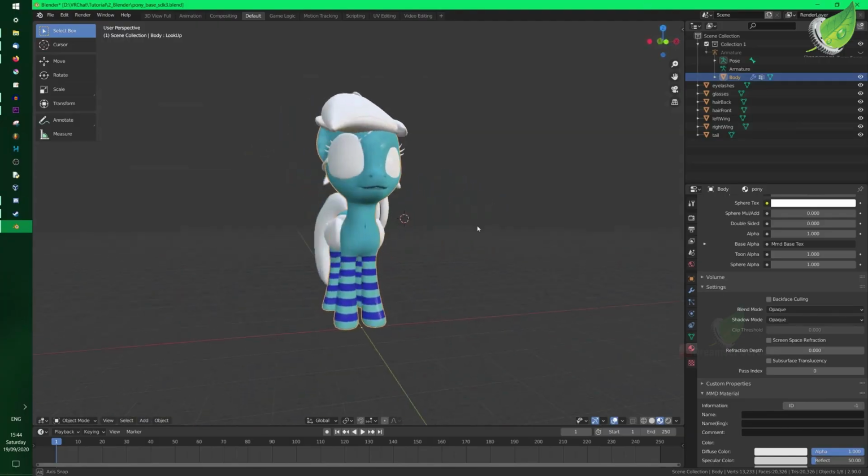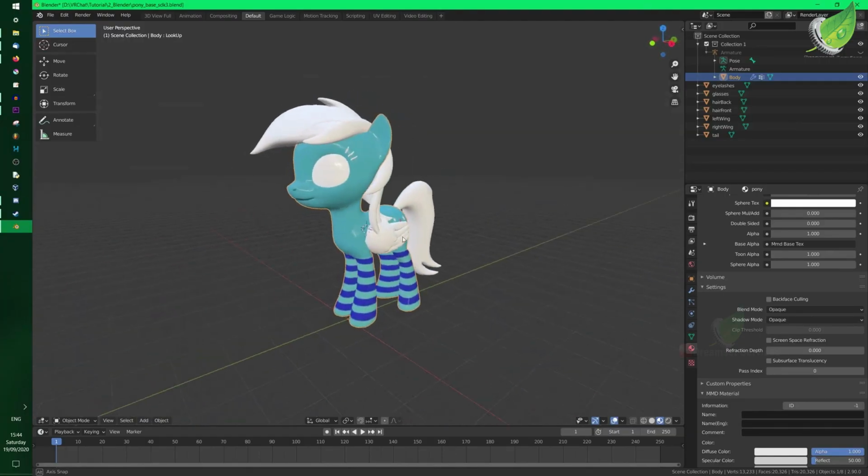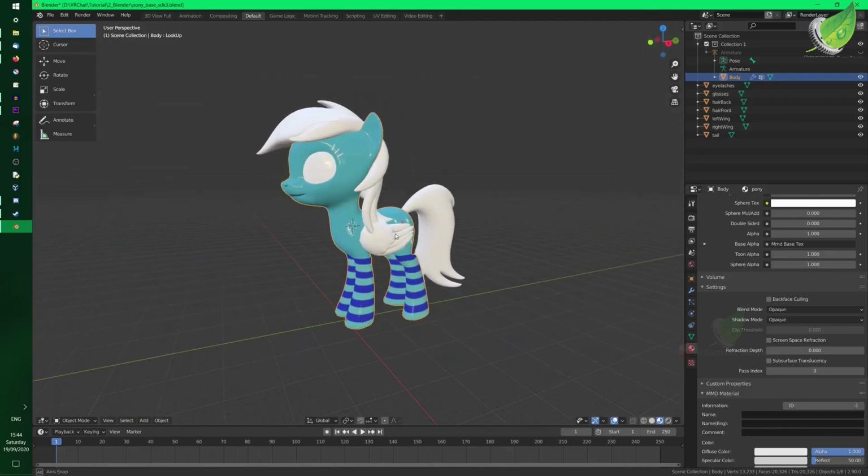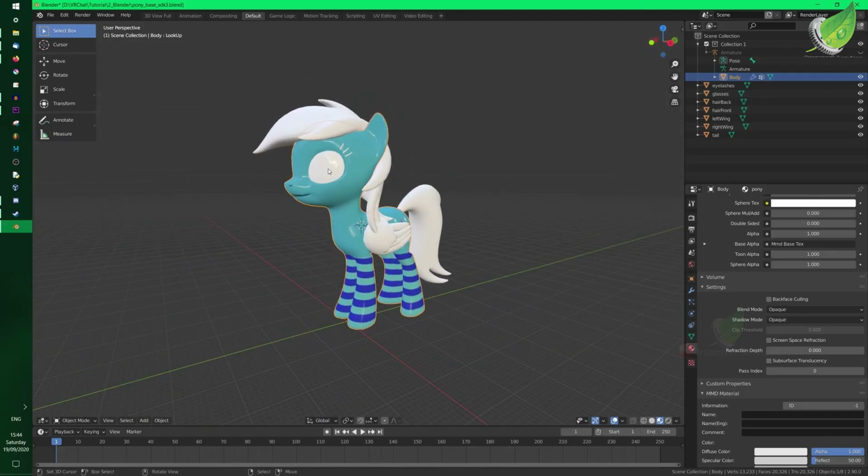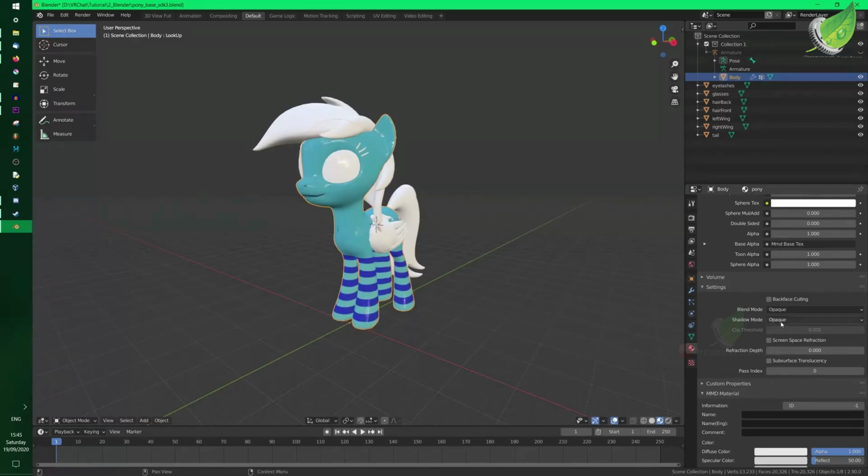and now you'll see that we have color on our pony, but it's still not complete. There are still things which aren't colored right. Let's work our way through the body, and then we'll work on the hair and that. So back here on the right, scroll up.